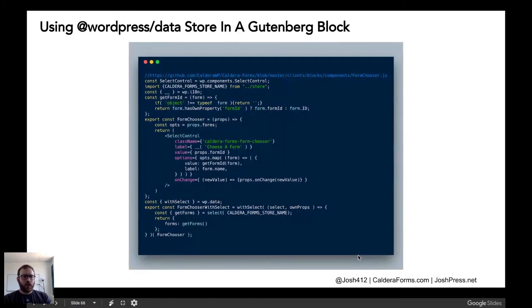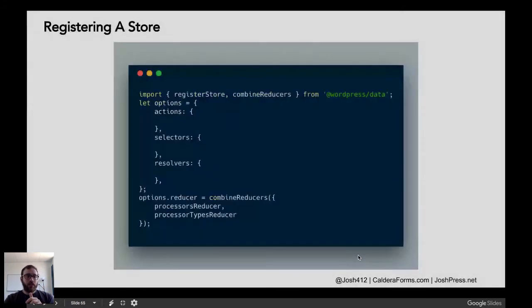And then you pass this to register store, and there should be a slide for that. Sorry, it's documented. Look at how to register a store, it's super easy. You pass the name of the store and then an object of options, like that one.